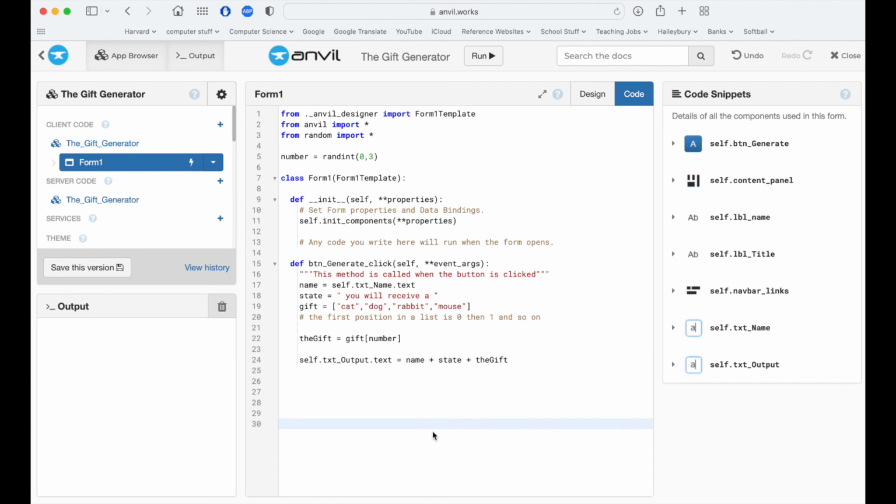Our program should be perfect. Everything should run perfectly now. I've got my little function here that when the button's clicked, I get the name from the name input box, I put this little sentence in, and I choose a gift out of one of these 4 using a random integer number from up here and an index position here, which then outputs the final thing.